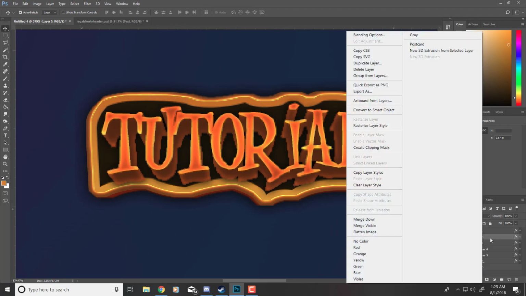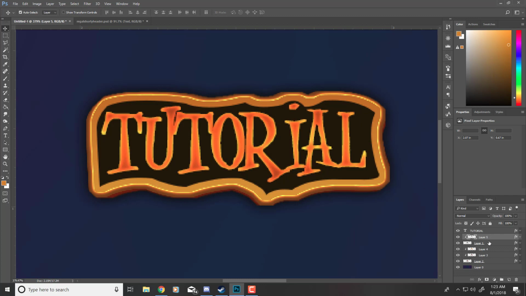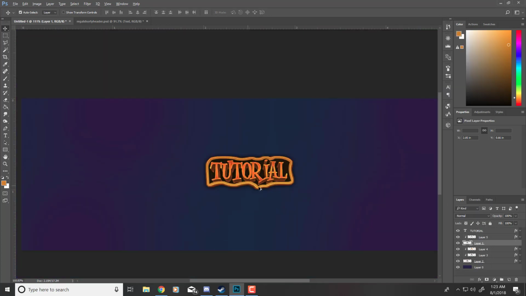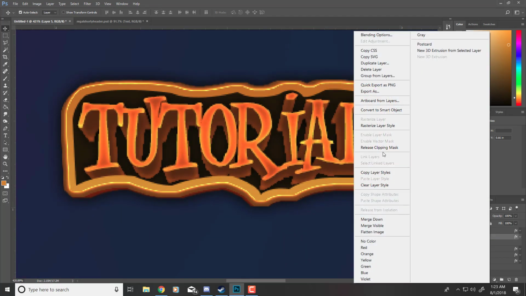And then we're going to put this as a clipping mask, but wait, we've got to rasterize this one first, as a clipping mask. Now you don't have to have this as a clipping mask, it's just going to put this in the border of this.